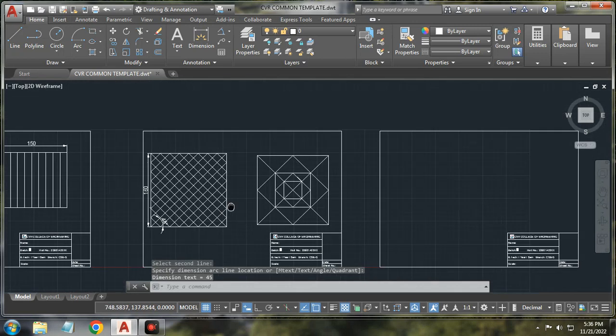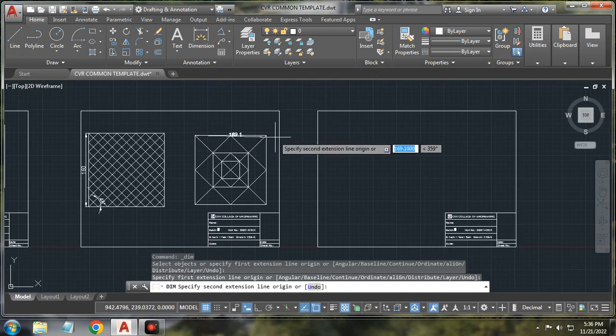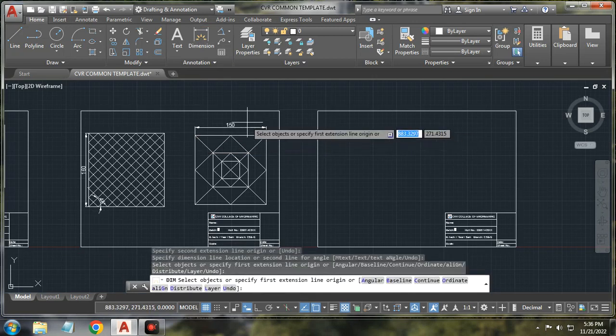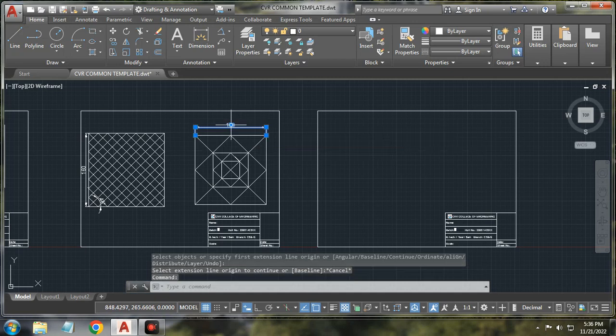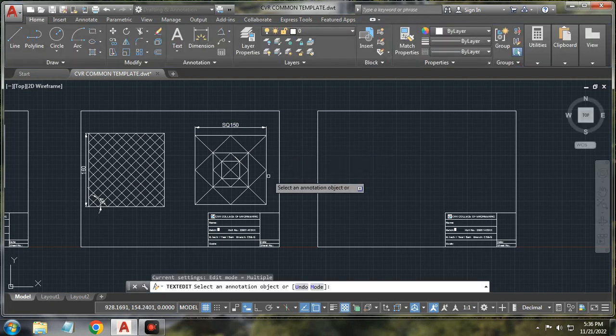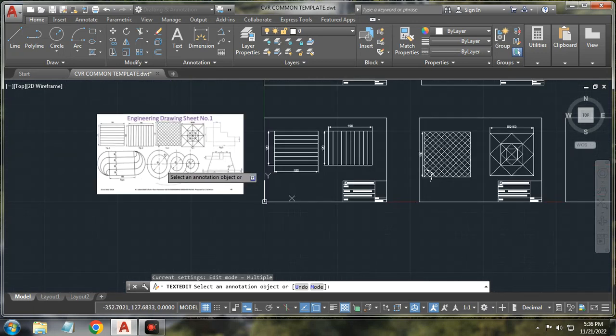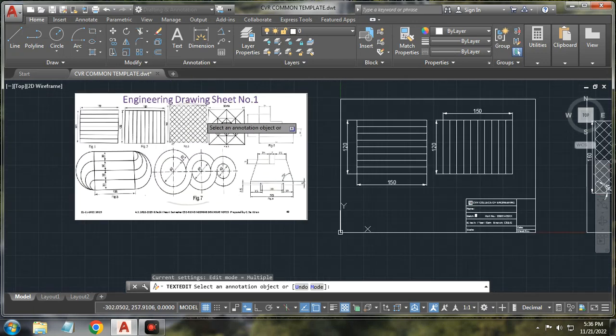Okay, and then here I have to write square 150, or else, so here I can click 150, escape, double click. So here you can write it as SQ 150, click enter, escape, and click outside. So it will become a square 150. Okay, so I think everything is completed, all the dimensions have been represented correctly.